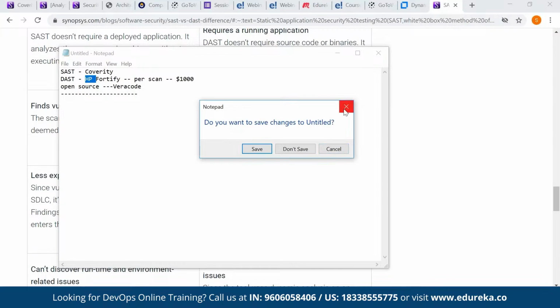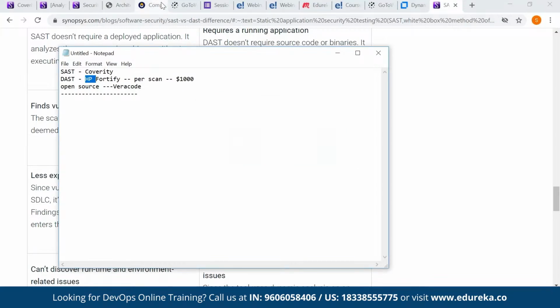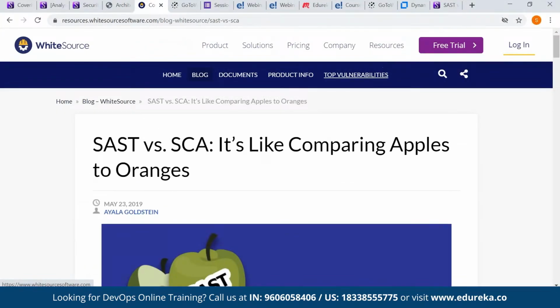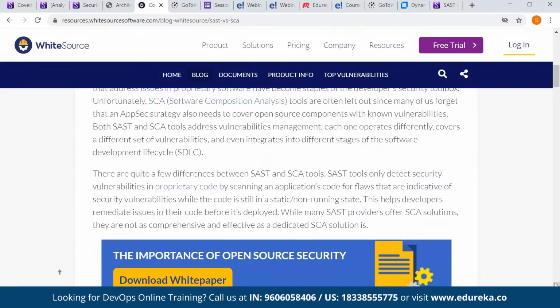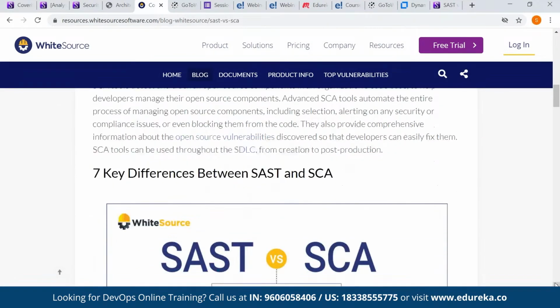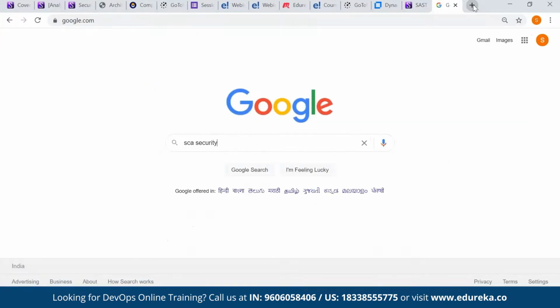And guys, one more type of testing is also there, which is called SCA. There is a comparison as well. What is SCA? Let me bring up that article also. SCA security.